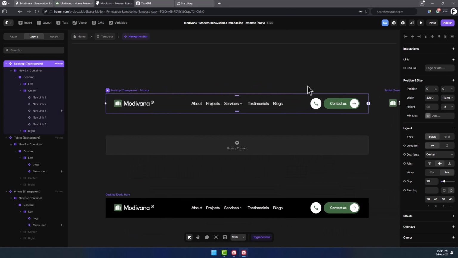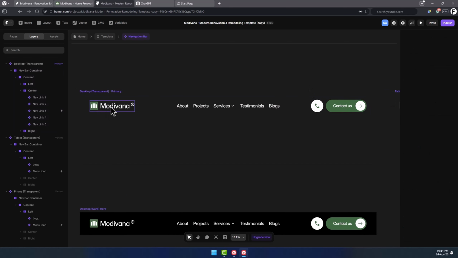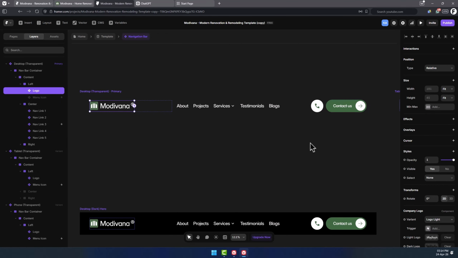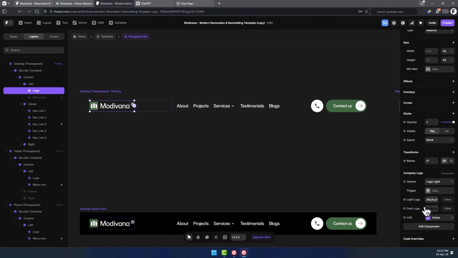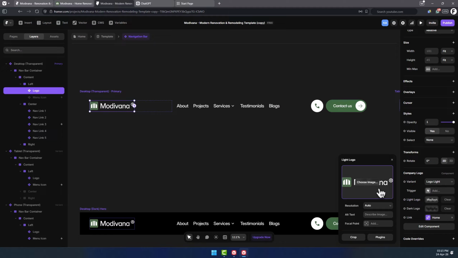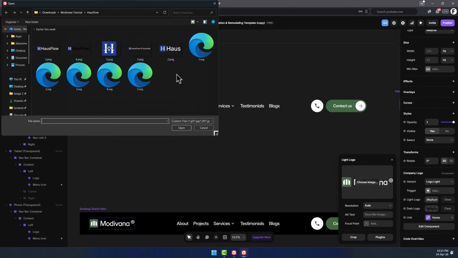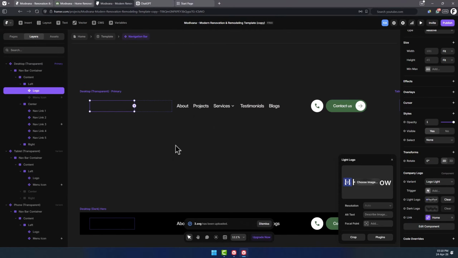Let's go back to the primary variant and click on the logo. To change it, go to the Properties panel and look for the component's property. You may need to scroll down if your screen is small like mine. You need 2 logo variants, a light and a dark logo file. Click on the light logo and choose an image to use. It can be a PNG file or an SVG. The latter works better, so I will choose a light SVG logo for this example.